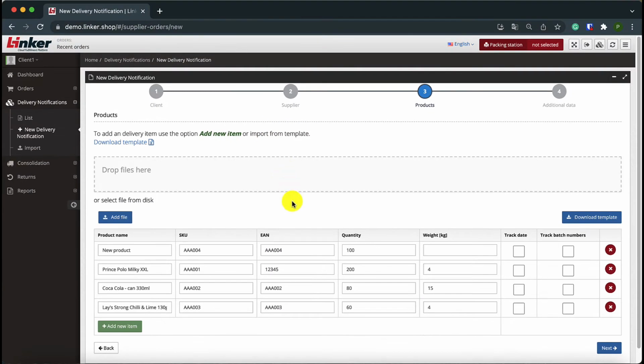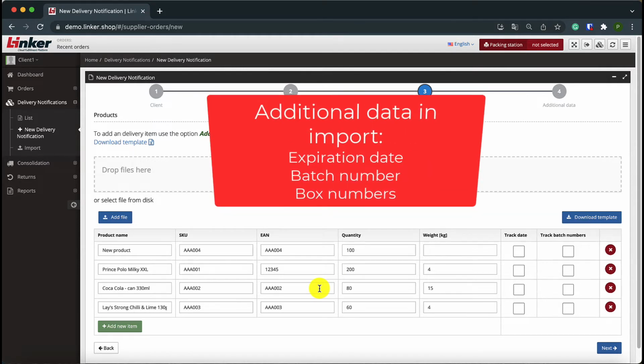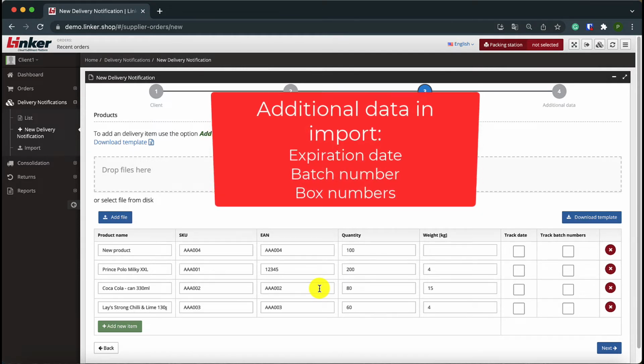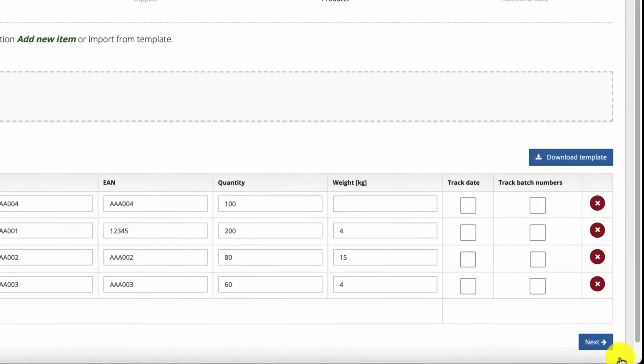The import file has more product data than the form in the web app. If you have expiration dates, batch numbers, box numbers, etc., it is the only way to send extended data to WMS. When all products are added, click on the next button to move to the last step.